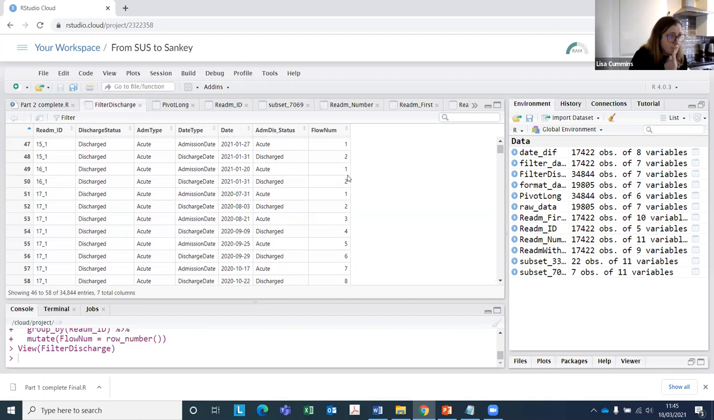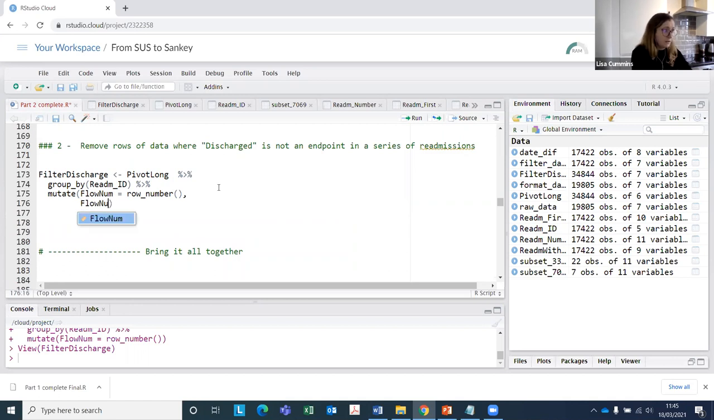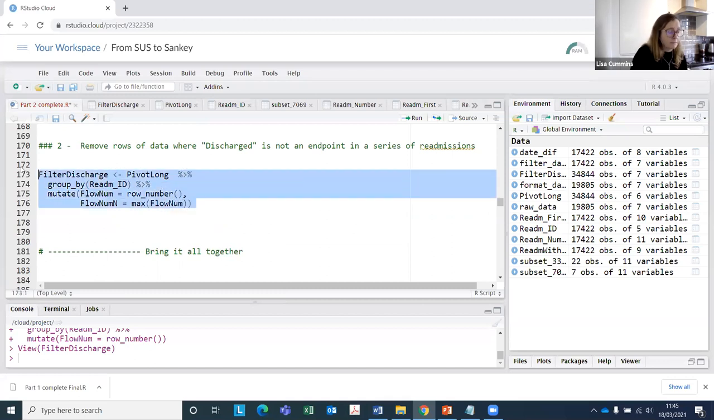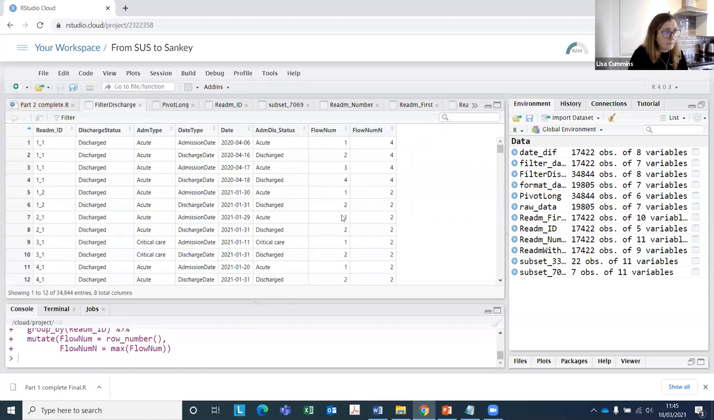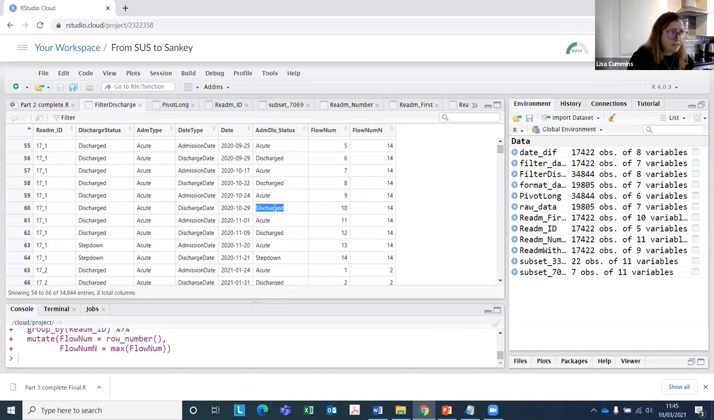So really we're going to want to get rid of this one, and that and that and that. So what I'm going to do now is basically get the maximum value for this. And if it says discharged here and these numbers aren't equal, I'm going to get rid of them.